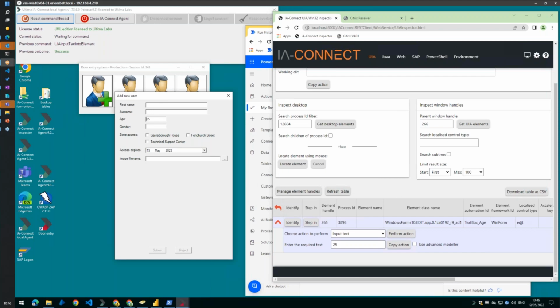And it's because not only is it an edit field, but there's other pieces of information that go with it that make it unique compared to all these other fields. So iConnect knew, right, I understand which one you want to input into. You often get some nasty applications where you just have a bunch of edit fields and the only thing that you can pick up on is that they're edit fields. So how do you tell it which one to input into?